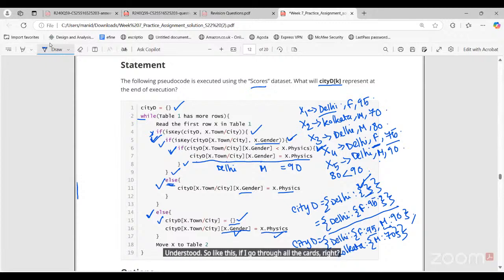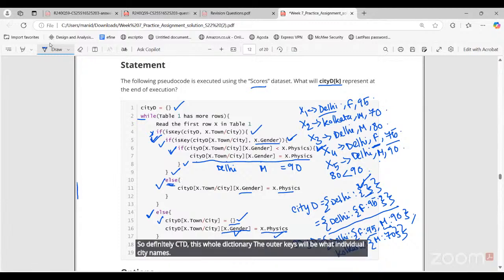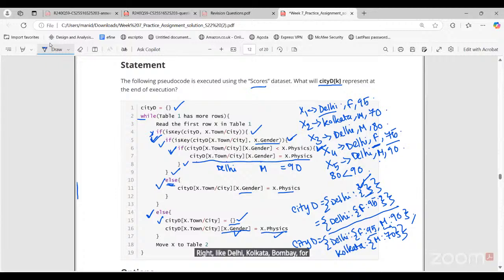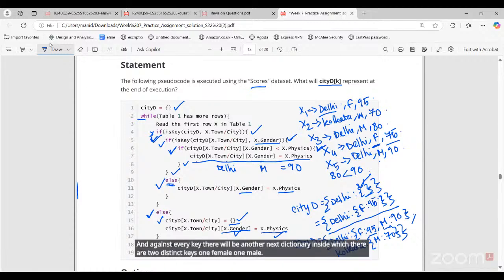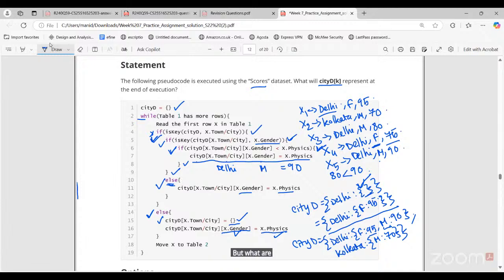So like this, if I go through all the cards, the outer keys of this whole CTD dictionary will be what? Individual city names, like Delhi, Kolkata, Bombay. For every city there will be a key, and against every key there will be another nested dictionary inside which there are two distinct keys, one female, one male. But what are these keys storing as values? The maximum physics marks from that gender in that city.